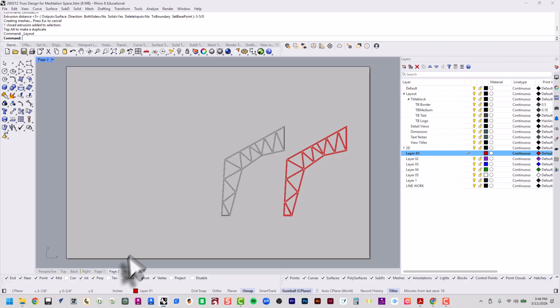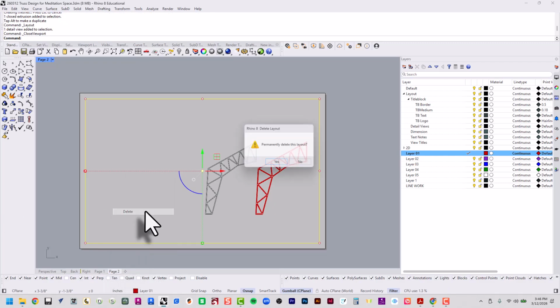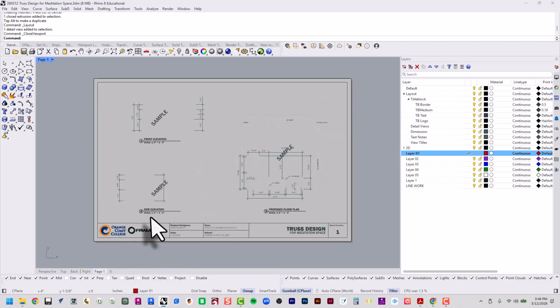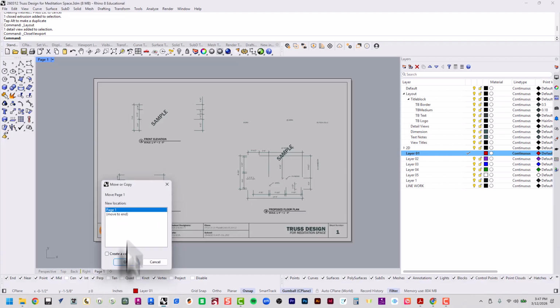I want to make sure that my title block is here, which it's not. So I'm going to delete this page 2. Because I created this template, I already have a page that perfectly has this title block in it. If I want another page, all we need to do is right click, move a copy, move to end, create a copy, and hit OK.